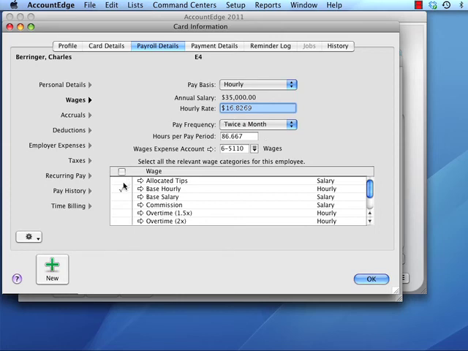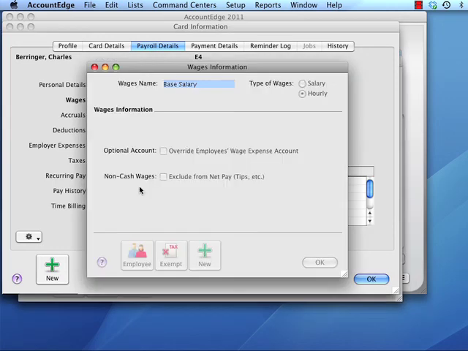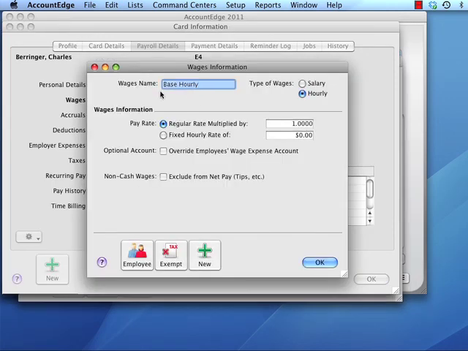There should be a check mark to the left of every wage category that applies to this employee. If we click the arrow for any wage category, we will see the wage information window.